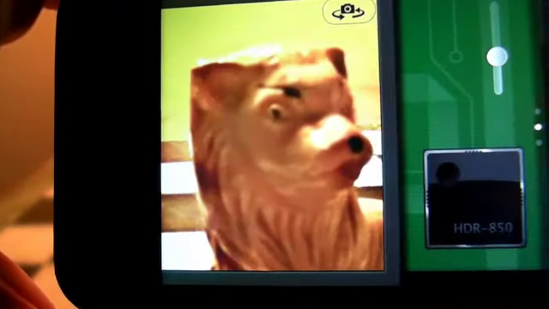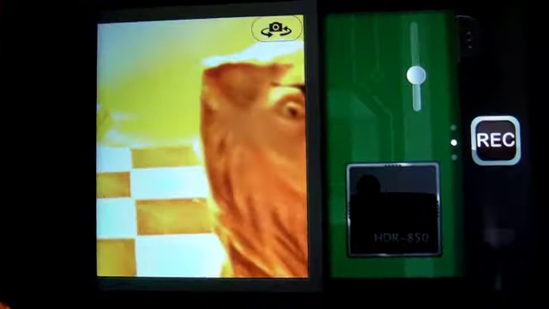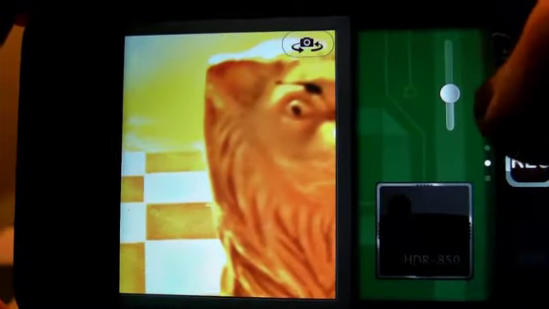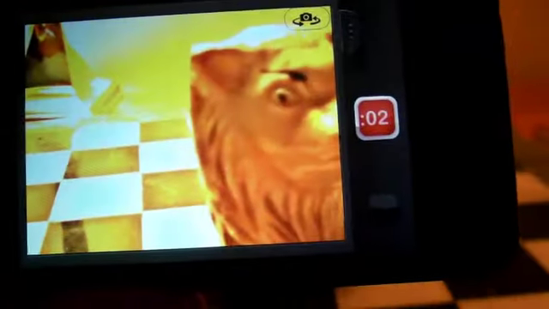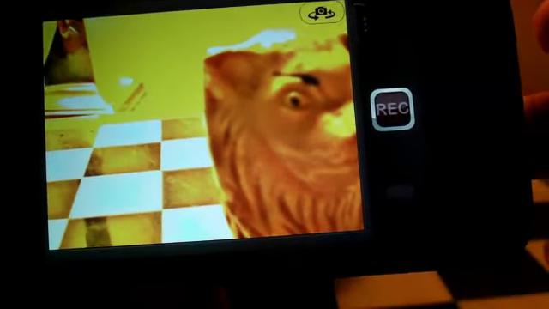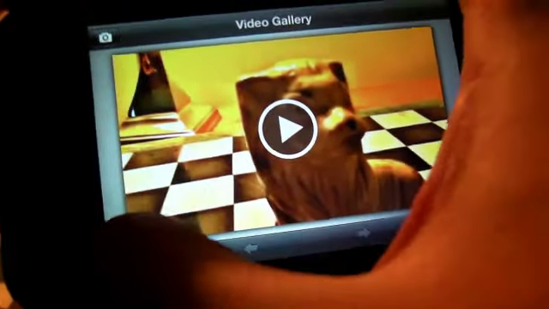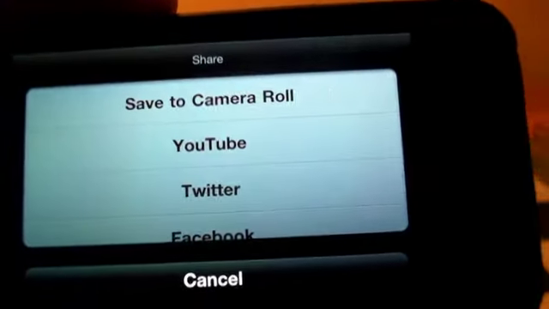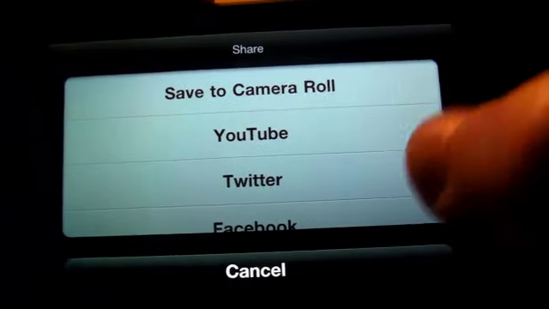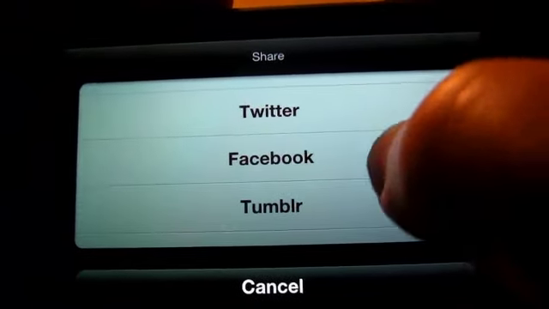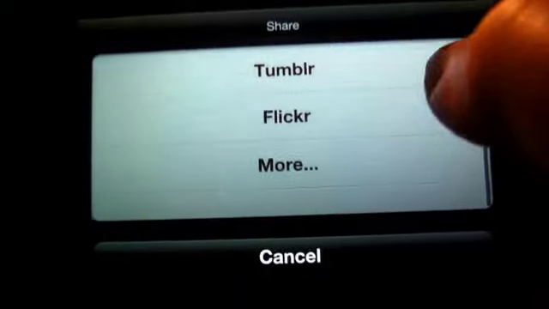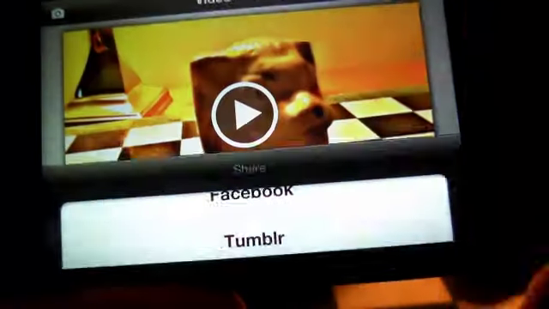Now, what I do kind of like about this application, if you want to go back to full screen, all you have to do is go like this, click it down, and I'll just record something for a quick second in here, and I'll stop this. And here's the video right here, and you can save it to camera roll. You can send it to YouTube, Twitter, Facebook, Tumblr, Flickr, and more. So it has a lot of options about that. So that's kind of cool.